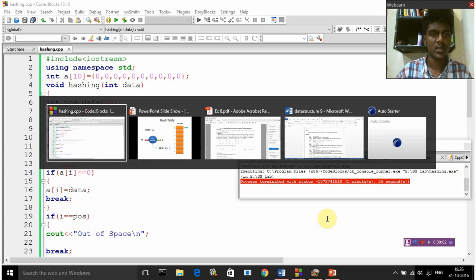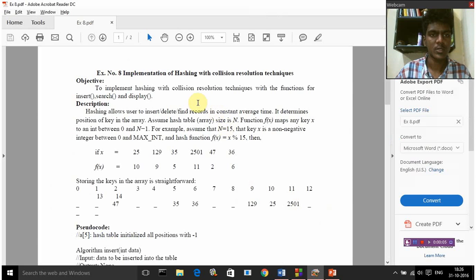Hello, my name is Sandeep and today we are going to see the 8th experiment in the data structures lab, that is implementation of hashing with collision resolution techniques. My aim is to implement hashing with the functions insert, search and display.